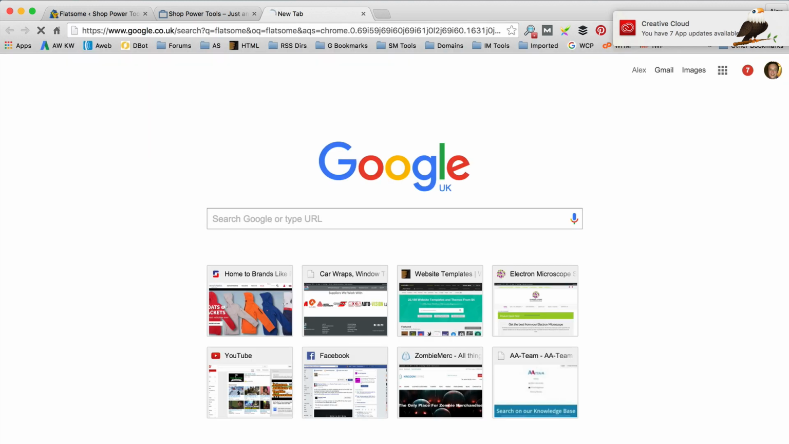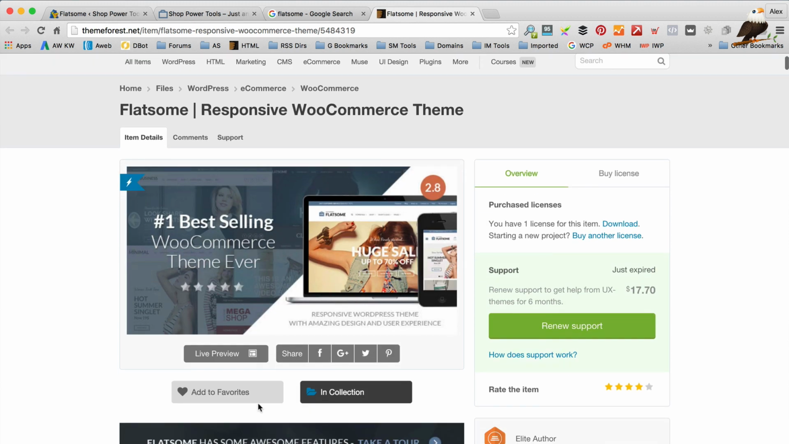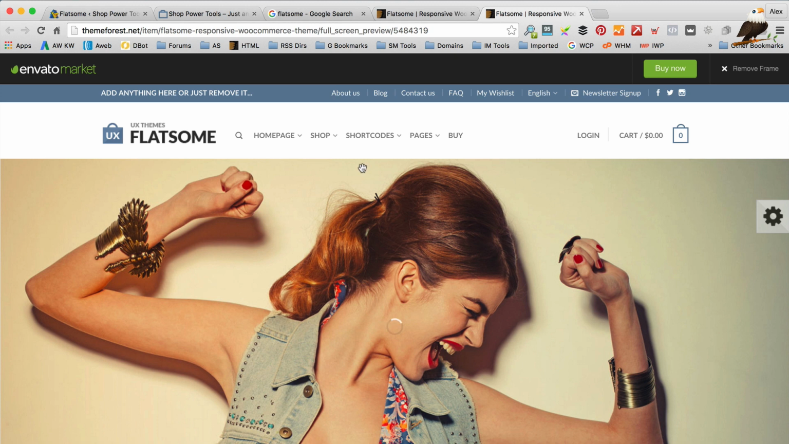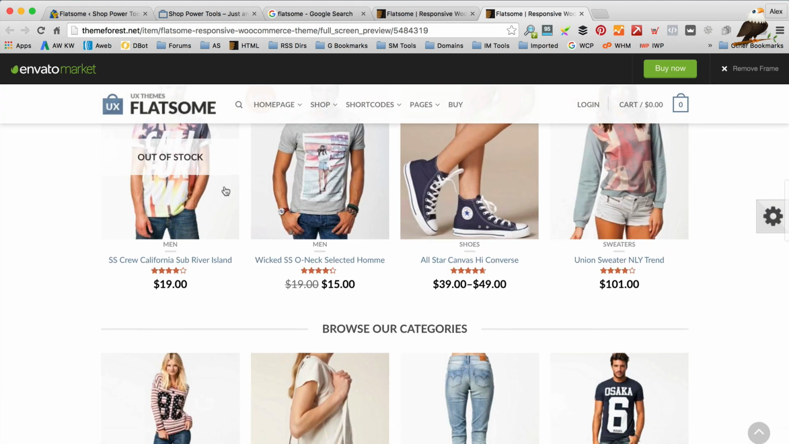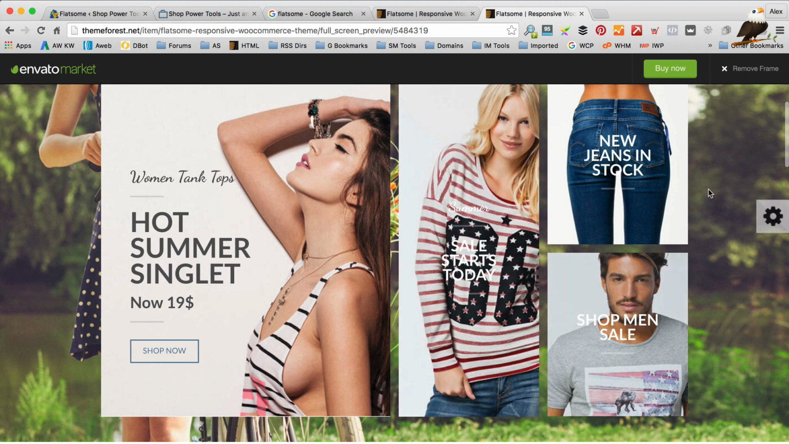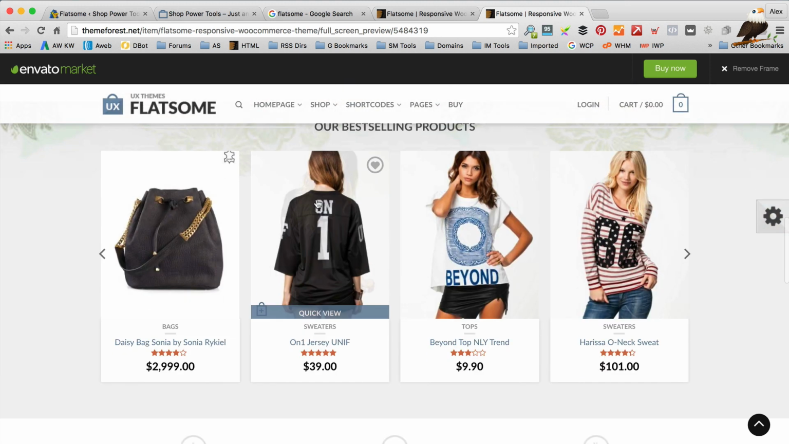So let me just show you what the demo looks like actually. If we go back to the theme page on Theme Forest and check out the live preview, you can see there are some really nice layouts. So that's the original one. I like this one here on the home page, this grid style. So yeah, I want to recreate this on my site.